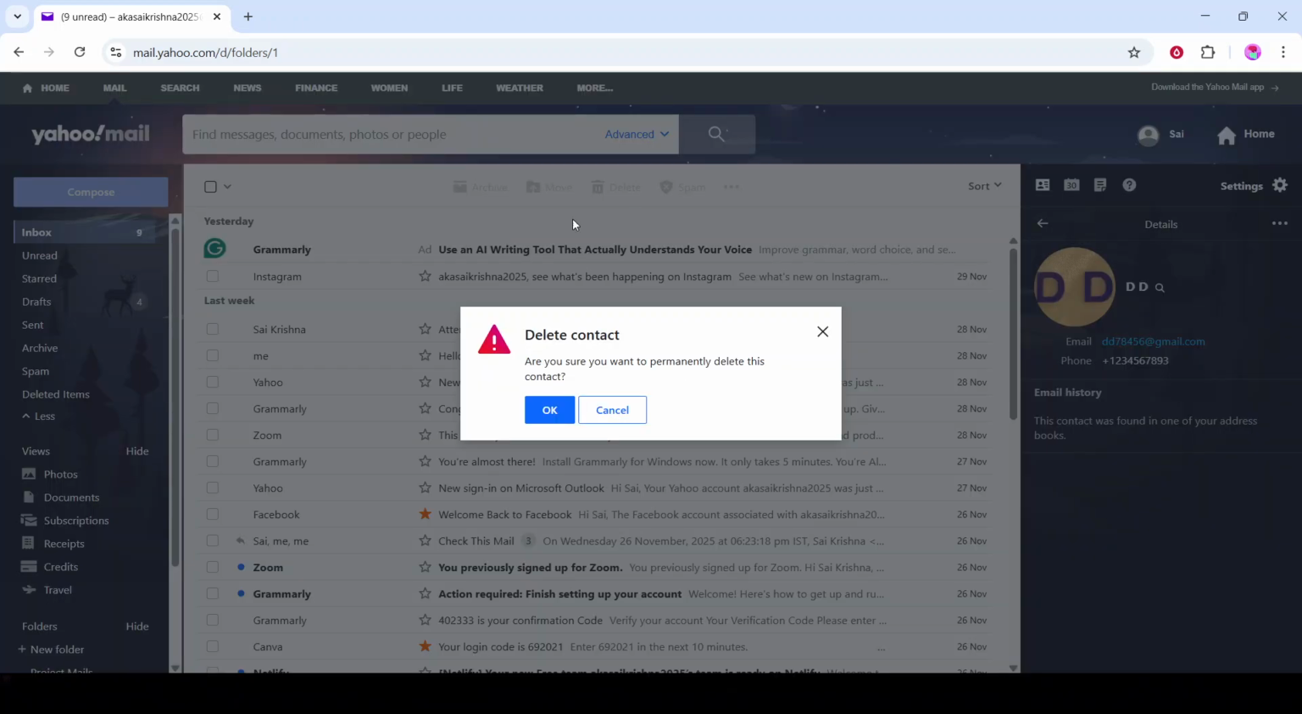Yahoo will ask you to confirm. Take a moment to double-check you've selected the correct contact, because deleting removes that entry from your address book. When you're sure, confirm the deletion, and the contact will be removed.